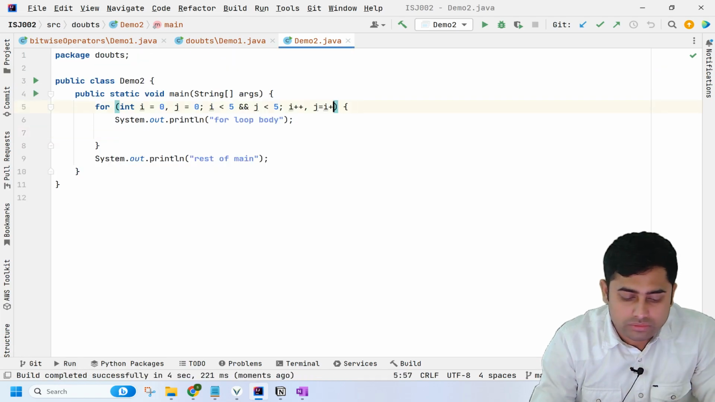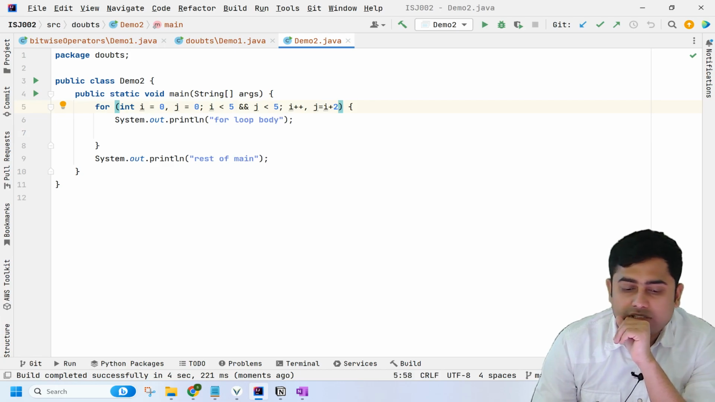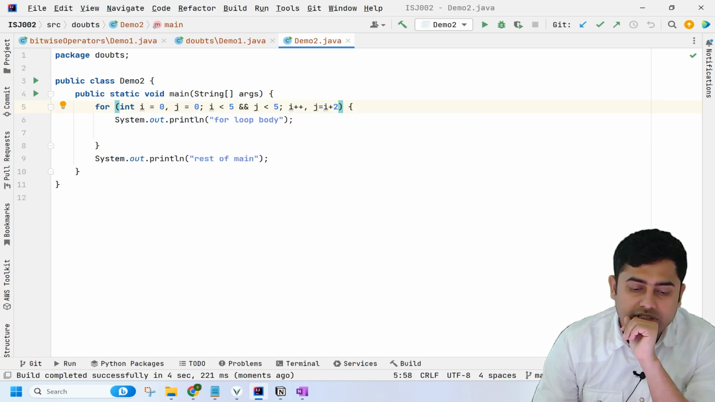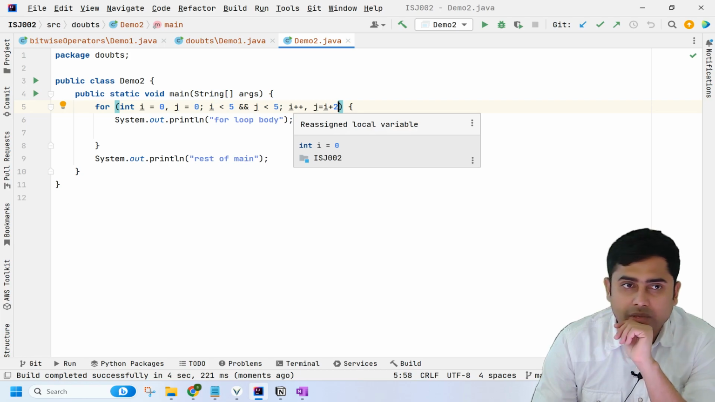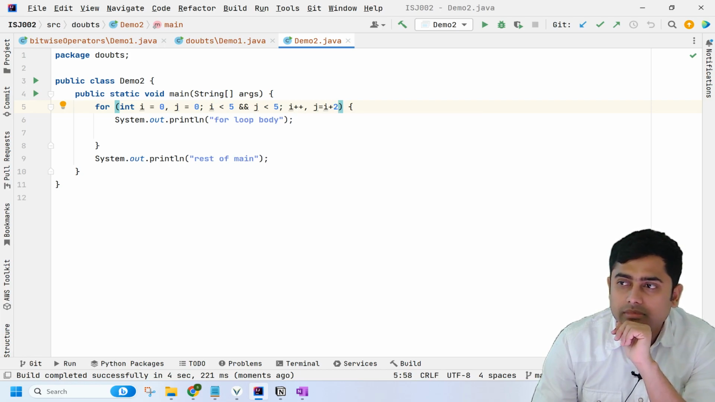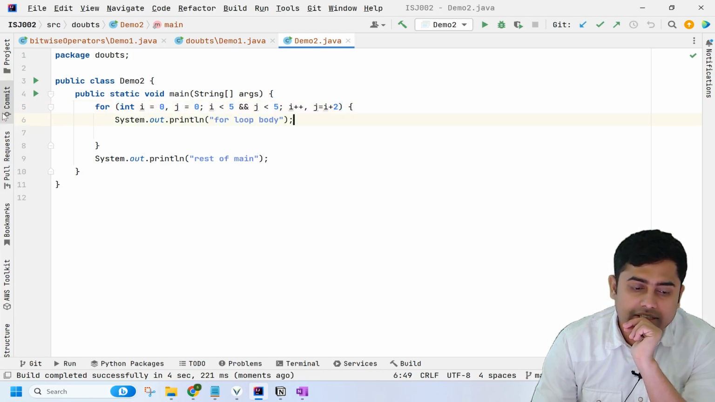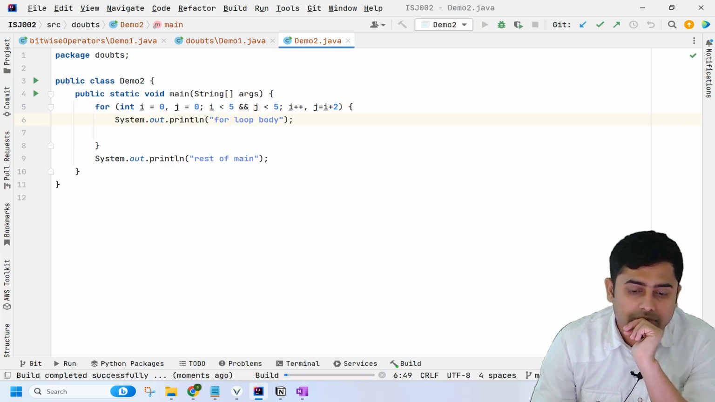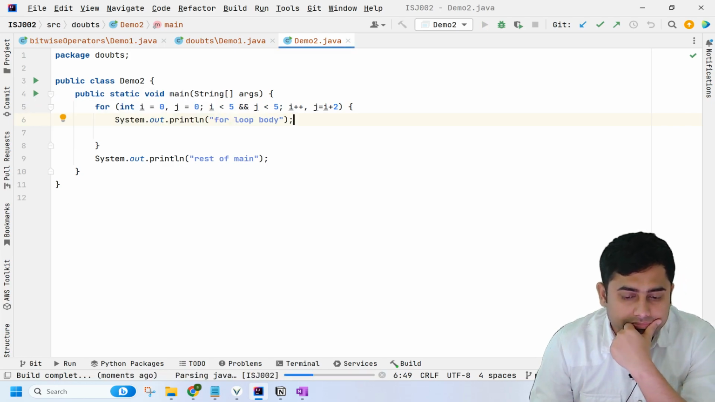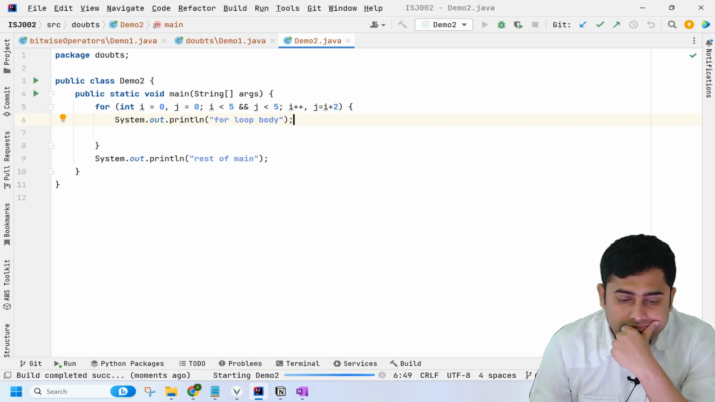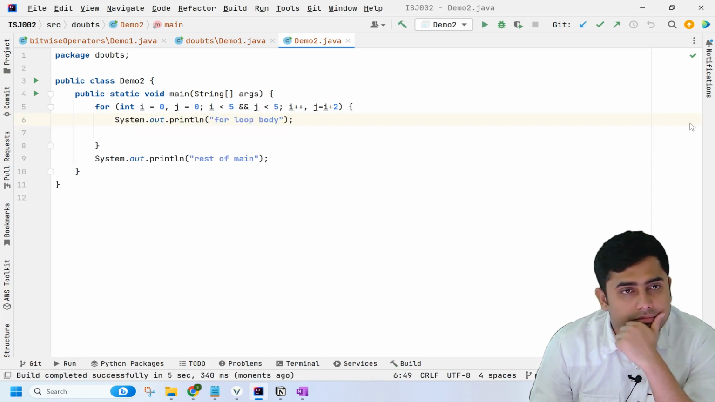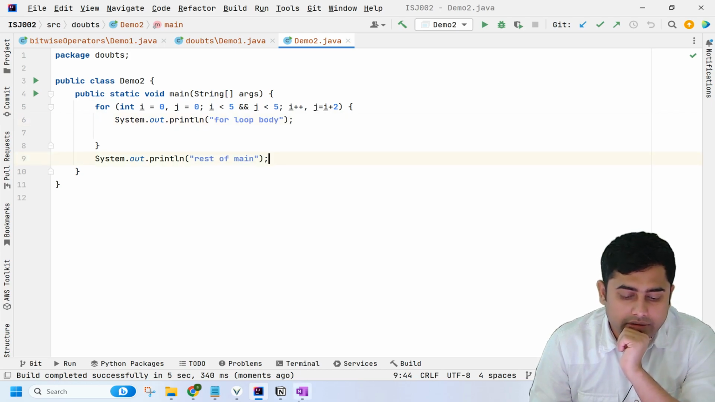If I do 2, first time i is 0, j is 0, okay, then i plus plus, i will become 1 and j will become 3. Next time i will become 2 and j will become 2 plus 2, 4, and next time that will be int. Three times. Simple. I hope this is clear now.